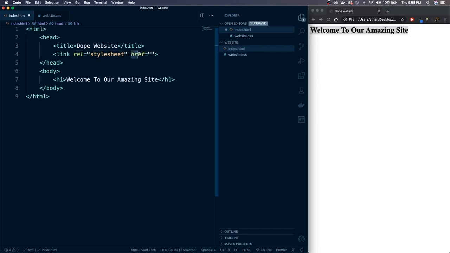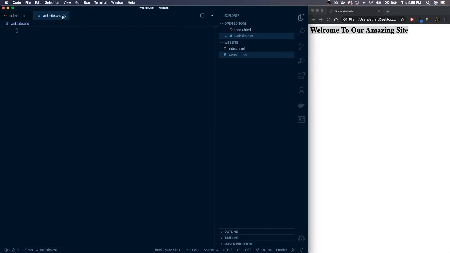So then let's go over to our href and add our website. And you can see it auto-completed for us because we're actually within the folder already. And something cool is if you command click, you'll go right over to your website.css file.